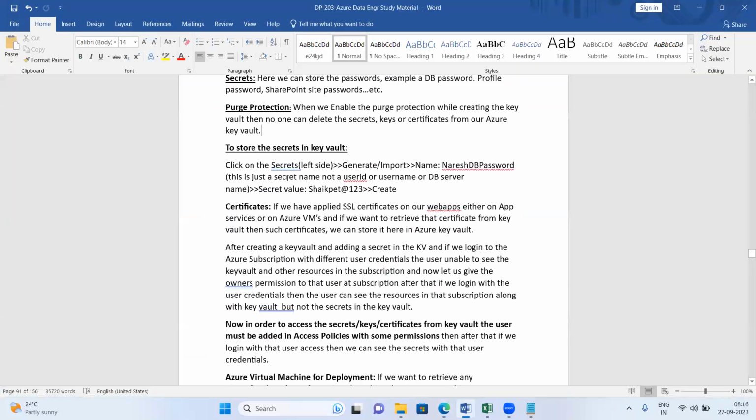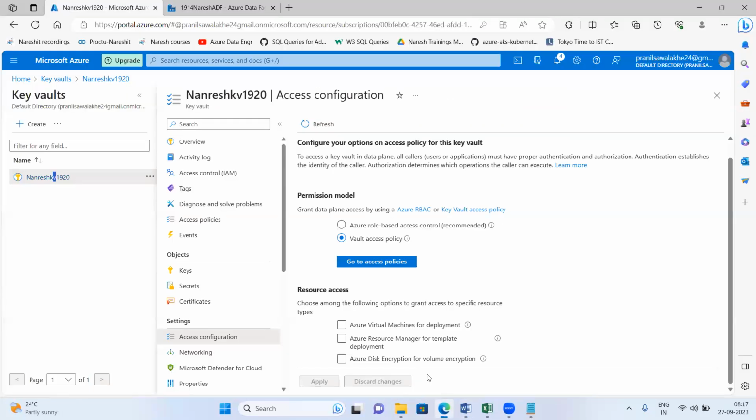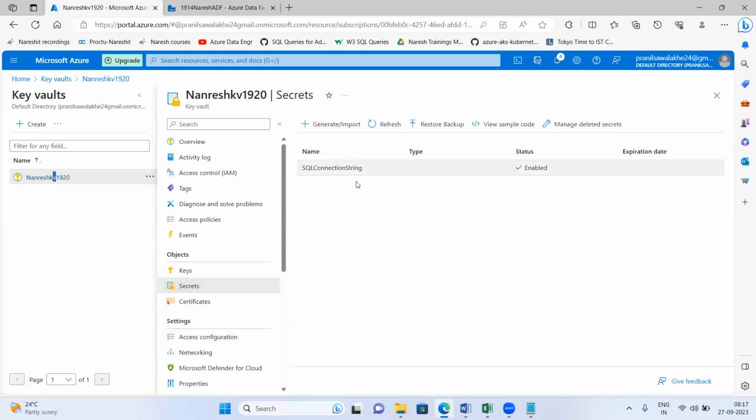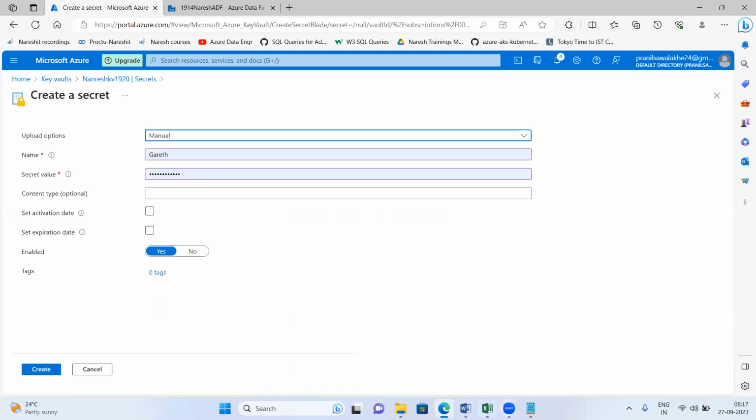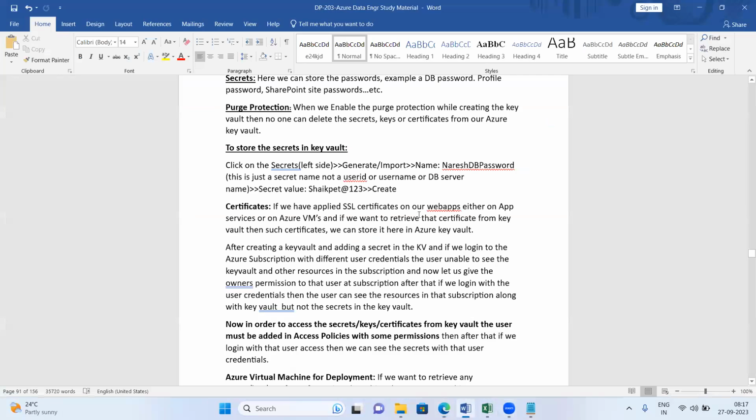Now, to store secrets in the key vault, it's very simple. This is also one of the secrets we have stored in the form of a connection string. If you want to store a very simple one, come to Secrets, then Generate/Import. Same steps only.